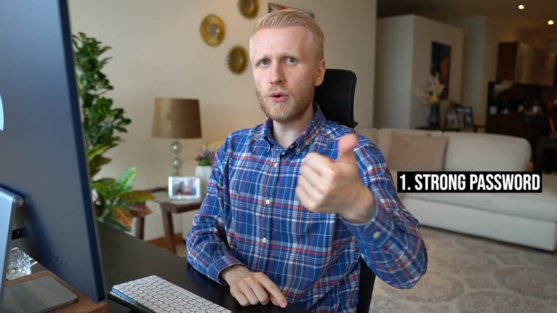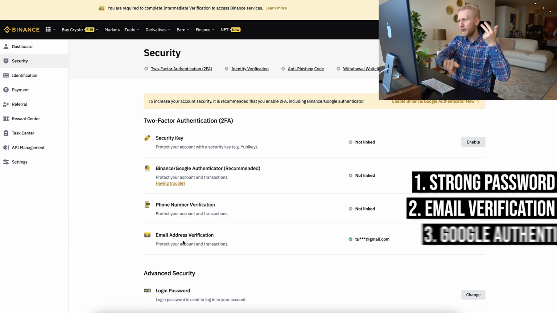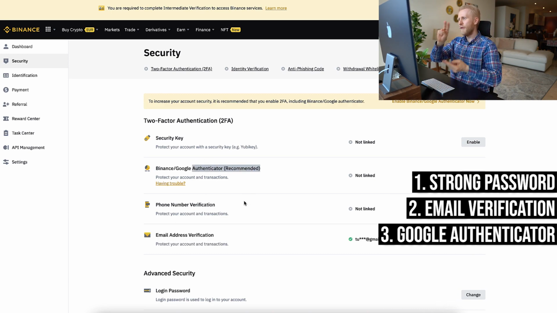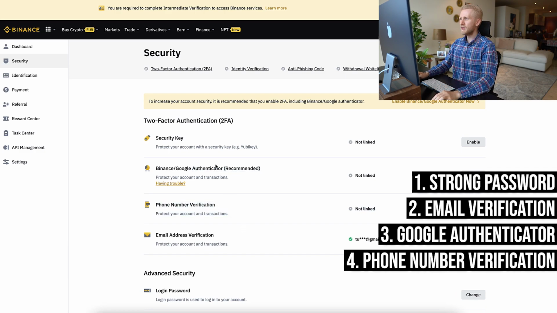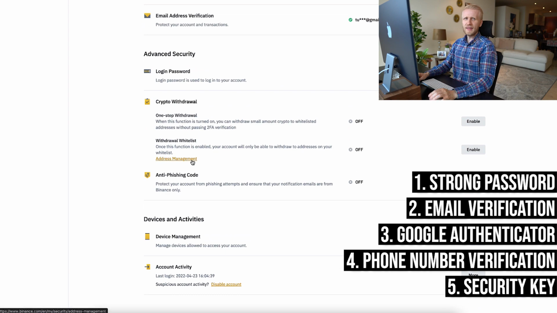And what are those layers of security? First one is a strong password. Second one is email address verification. Third one is Google Authenticator. Fourth one is phone number verification. And then you can even have a security key. That would be a fifth one. And then there are other things.